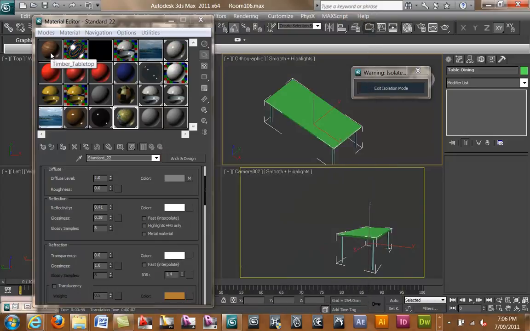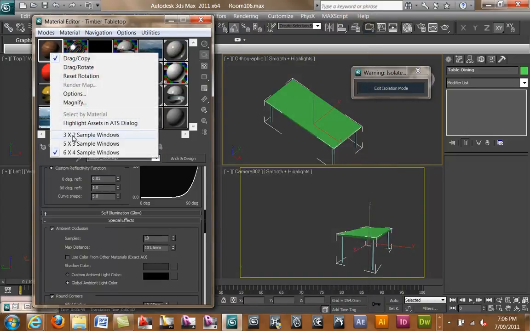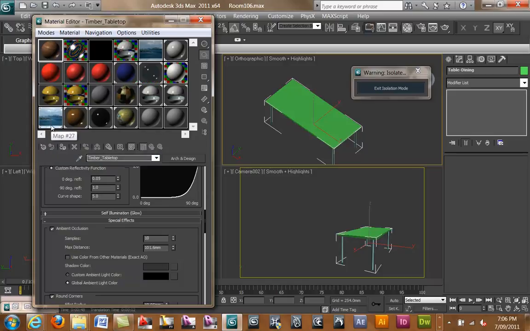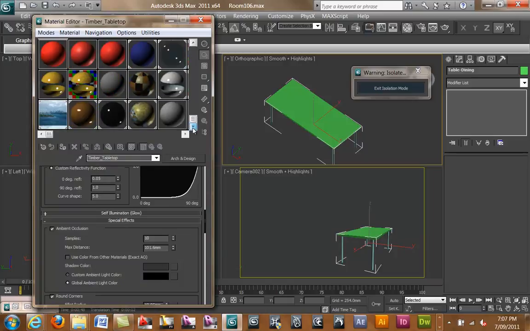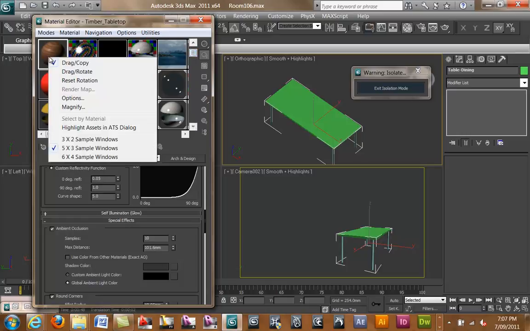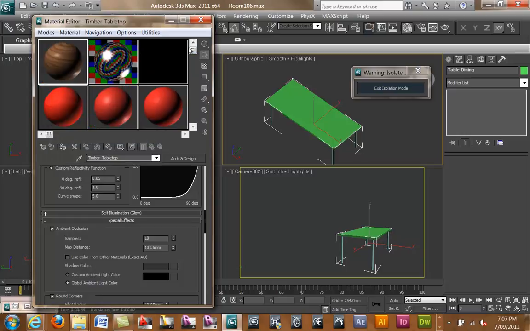So you've got the option to have either 3x2, 5x3, or 6x4. But essentially, there are always 24 slots. It's just that you can't see them all the time. If you choose, say, 5x3, you get bigger previews, and you just need to scroll to see the others. So there are always 24 slots there, even if you've got 3x2. Again, big slots, but you can just scroll to find the others.